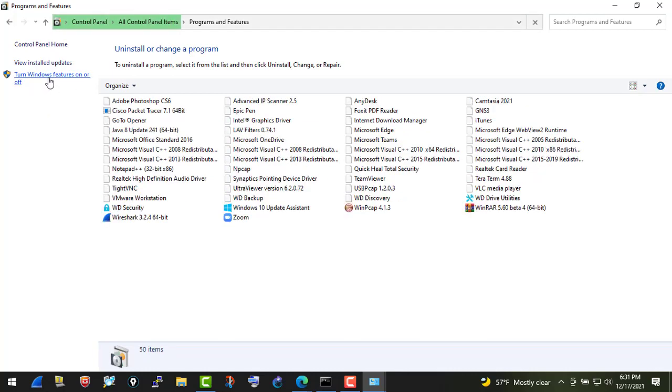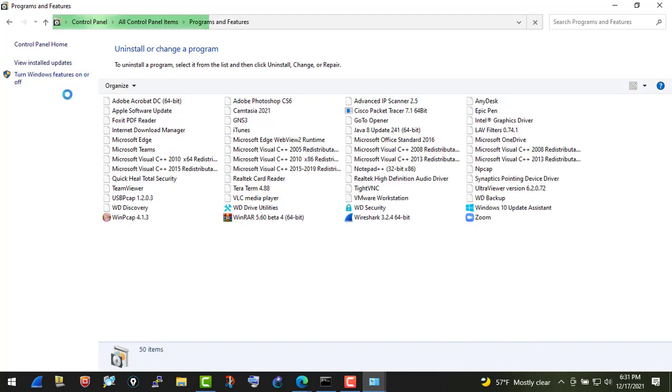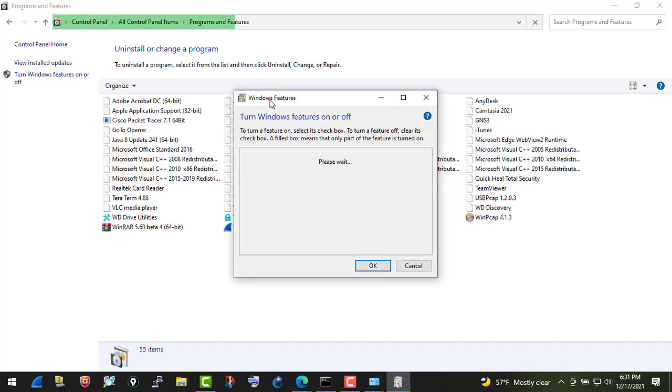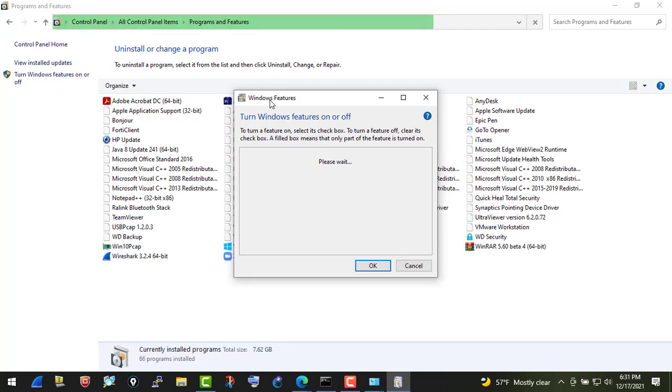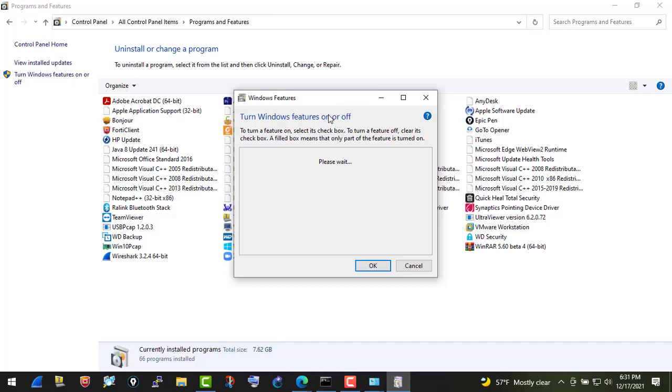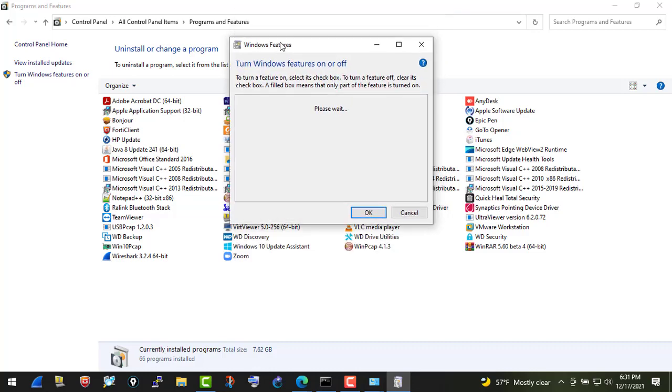Basically, by default, the Telnet feature seems to be disabled in our machines, so all we need to do is enable that feature. Telnet is basically used for remote access to routers and switches, so we need to have this feature enabled in our machine. Even for troubleshooting or testing, we tend to use Telnet.